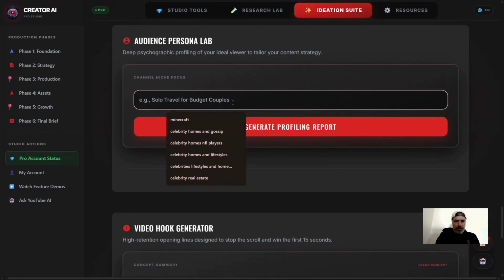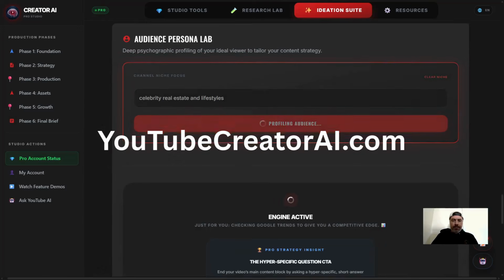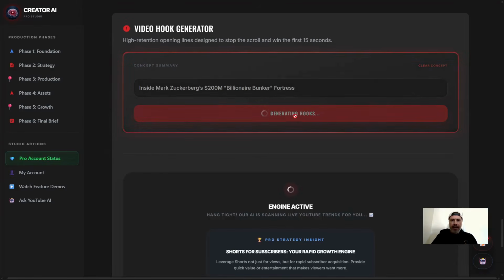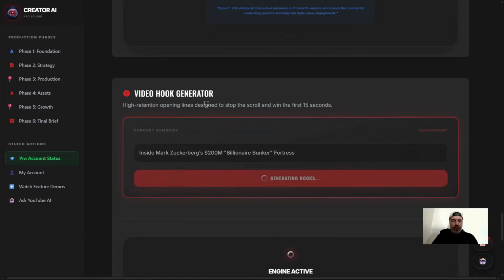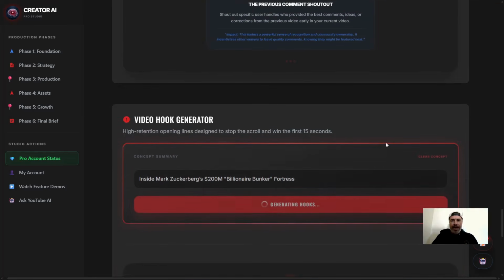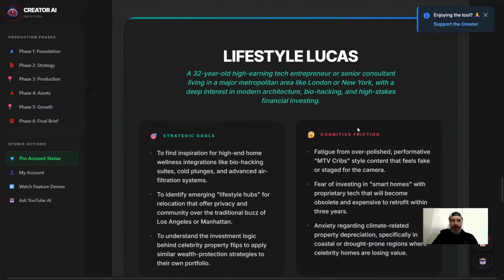So let's do both here. I'm going to go ahead and put celebrity, real estate, and lifestyles as the audience persona, and then I'm going to generate some hooks as well. All these tools we're going to be using, especially with the hooks and things here, are going to be using a live Google search to verify the accuracy of any items, and it's going to follow a specific playbook here.